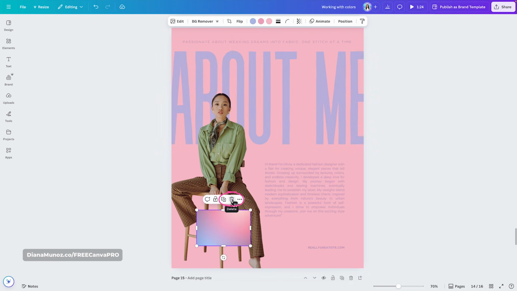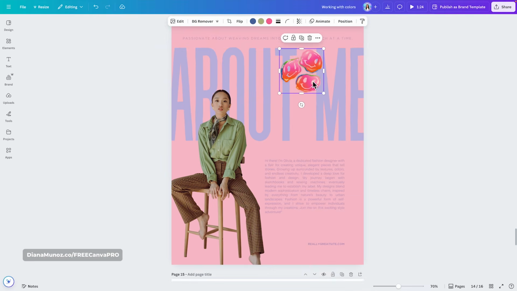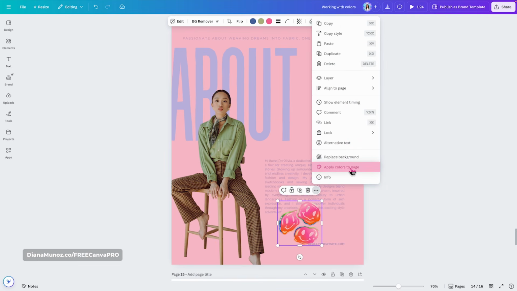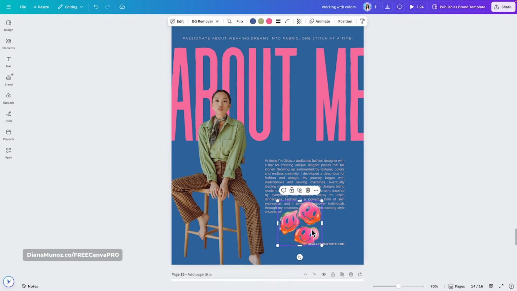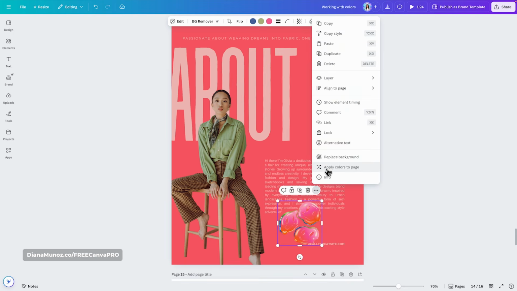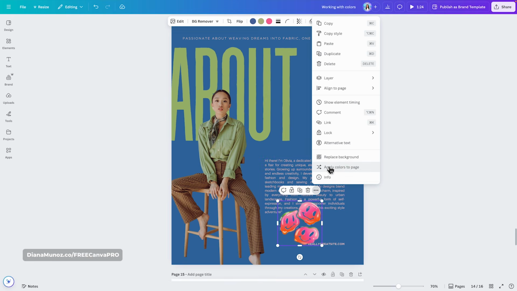And you can do exactly the same thing, but with elements. So let me bring this element in here, click on the three dots, and then apply colors to page. I'm applying the colors on this element, you can see the colors in here, to the design. And quickly seeing different variations of this color palette in the design by clicking on this button.